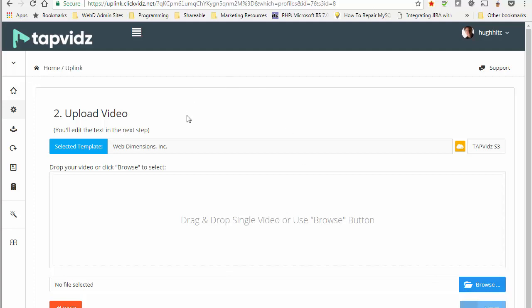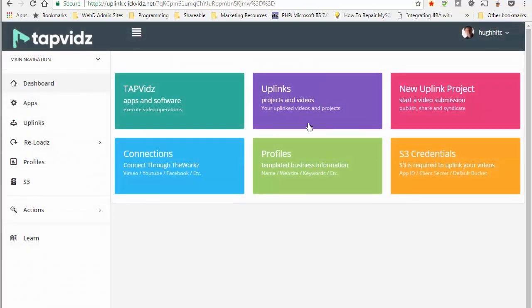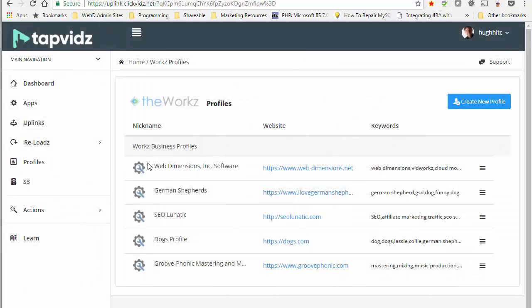In the next screens, it's going to ask me to edit the text data, make sure I've got all the proper text associated with it and everything. On the final screen, it's going to ask me to commit to that. As soon as I do, the video will have been uploaded by then. As soon as I commit to it and submit it, then it's going to go ahead and do the submissions to the various types of sharing sites that I have associated with the profile. Remember, I selected Web Dimensions as the profile for that uplink.